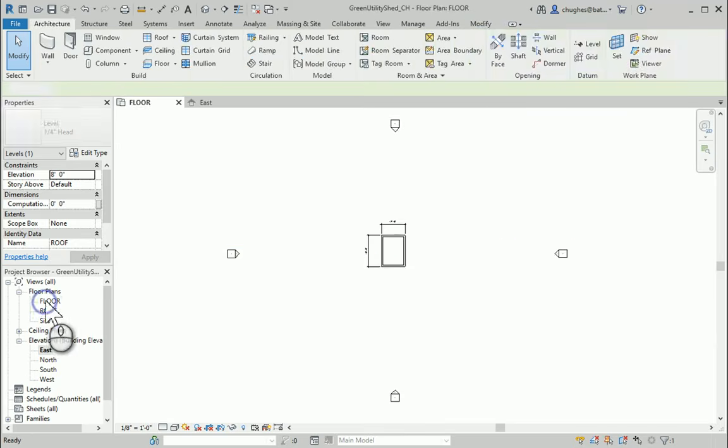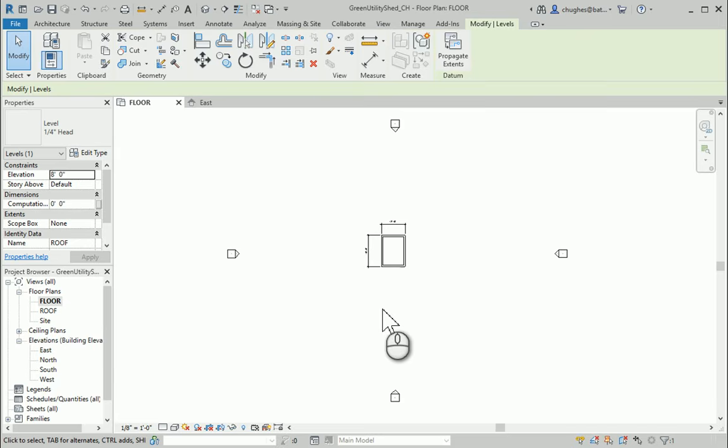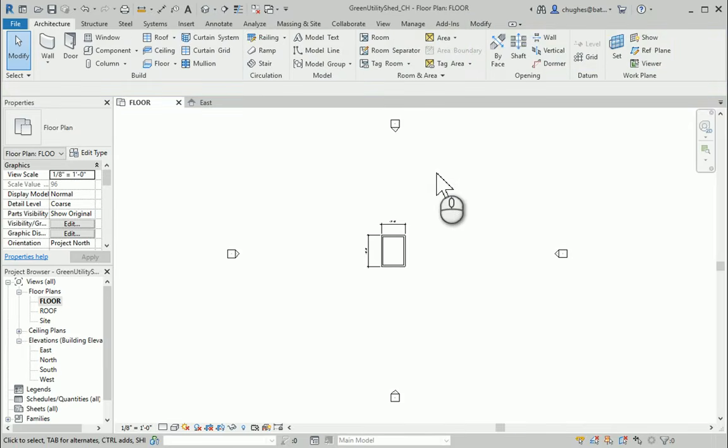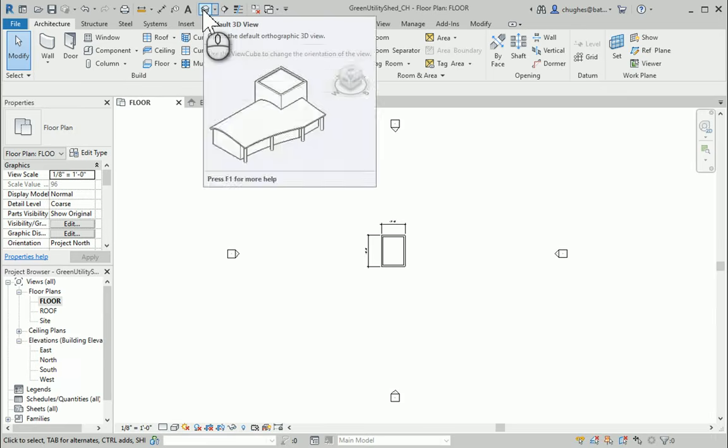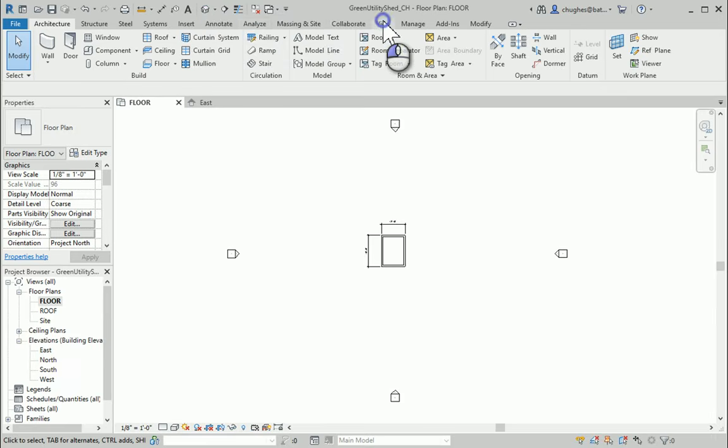All right, a few things to take a look at. I'm going to go back to our floor plan. First off, I'm going to right click and say cancel, to get out of any active tools. Up here in the quick access toolbar we have the default 3D view.